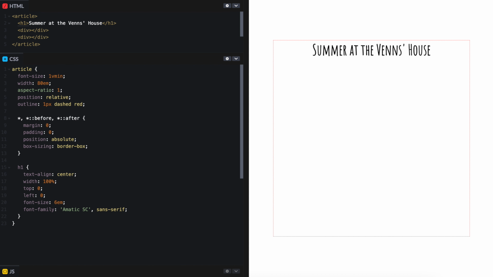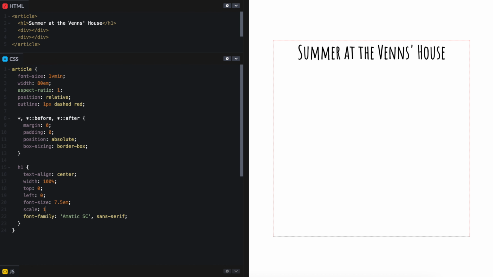I like this font that I found in Google Fonts, but I want it to be a little bit taller, so what I do is that I apply a scale of 1.25 vertically.